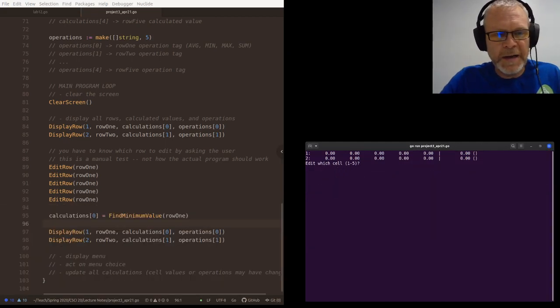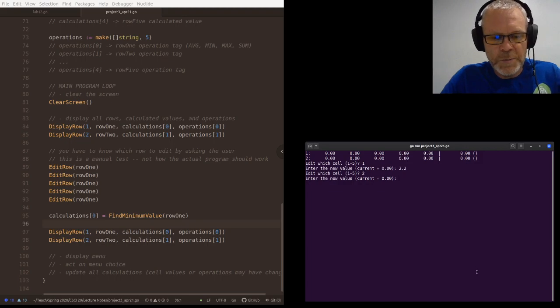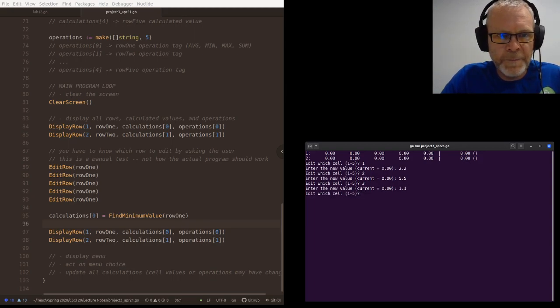Okay, so I'm just going to mix up the values a little bit. I'm going to put 2.2 first. I'm going to edit cell 2 and put 5.5. Cell 3, I'll put 1.1. Cell 4, 3.3. And cell 5, I'll put 4.4.